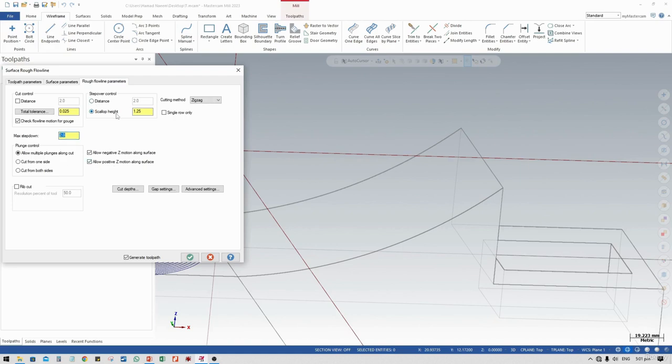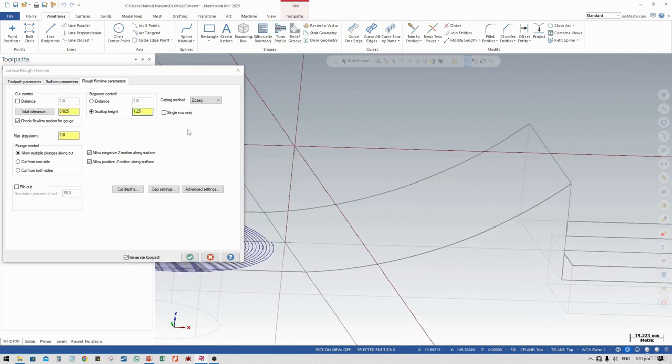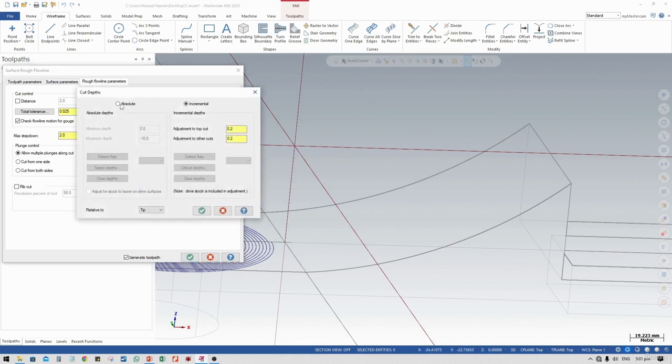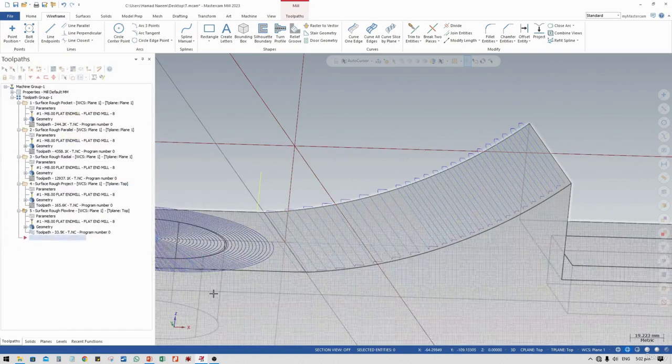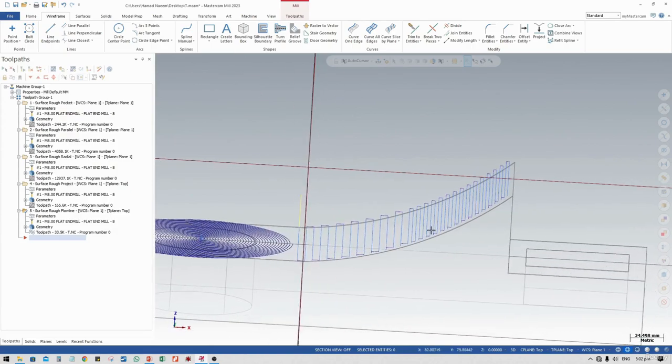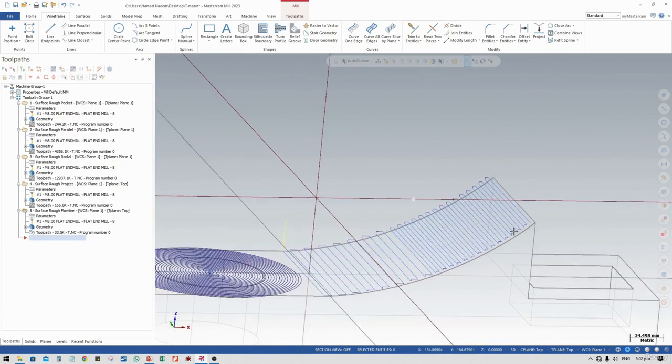Let me define the scallop height, which is 1.25. Meaning to say that it will just follow the surface accordingly and make it a 1.25 millimeter high step. Just to give you an idea. And the depth should be from 0 to minus 60 millimeters. Okay. So tool plane is plane. Okay. So this is how it is working here.